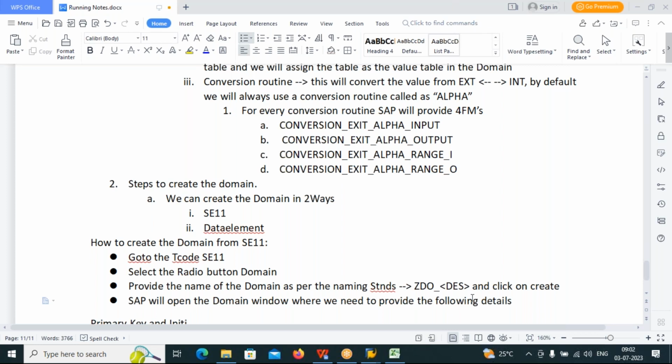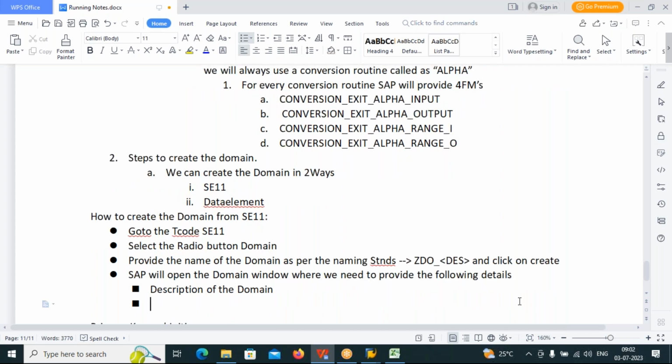Yeah, sorry for this, guys. SAP will open the domain window and we need to provide the following details. What are those details? Firstly I will tell you the mandatory details, and then we will see your optional details. The first one is the description of your domain, and then we need to provide the data type and length.